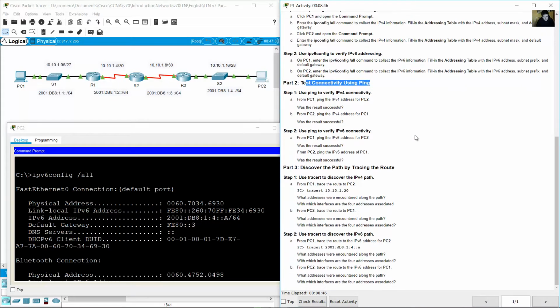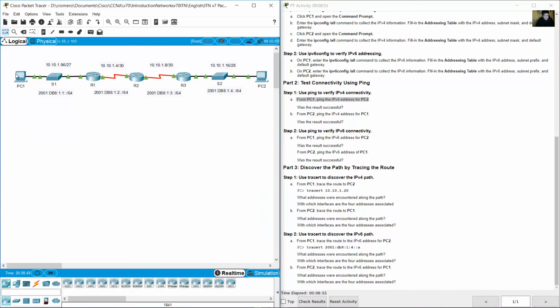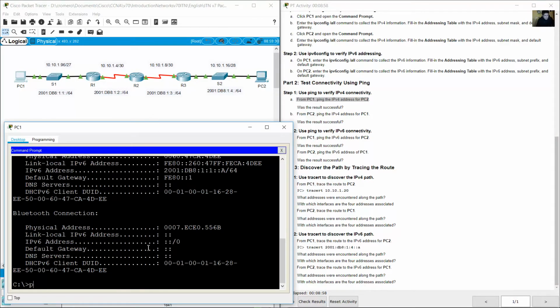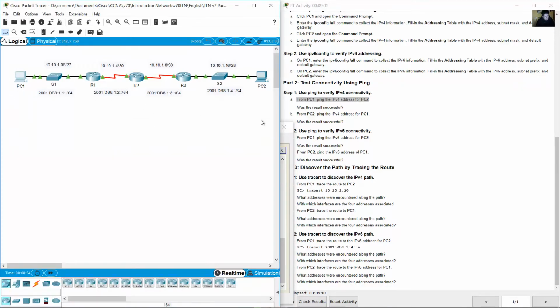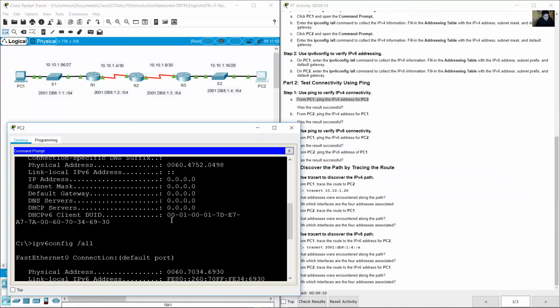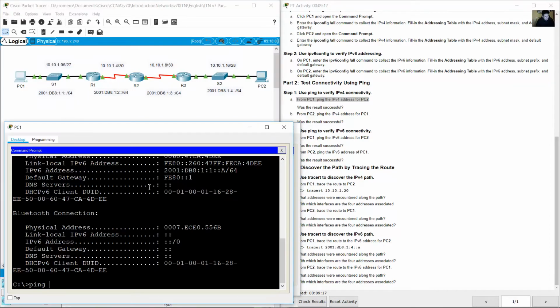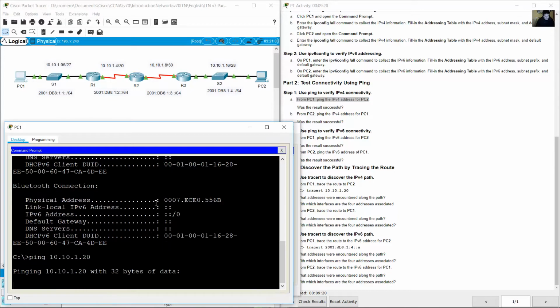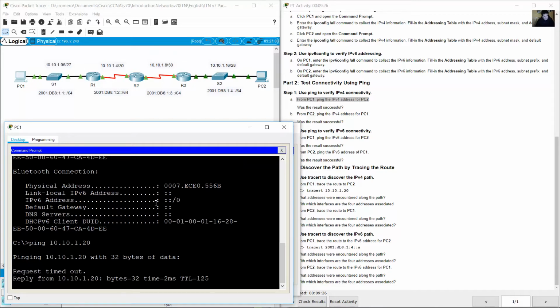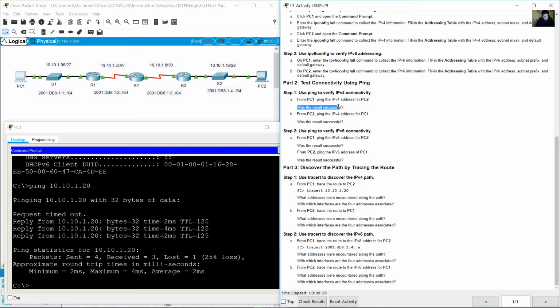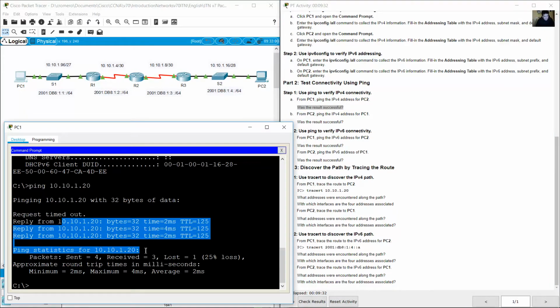Test connectivity using ping. Use ping to verify IPv4 connectivity from PC1: ping the IPv4 address of PC2. Go to PC1, ping. What is the IPv4 address of PC2? The IPv4 address is 10.10.1.120. Go to PC1 and ping 10.10.1.120. Was the result successful? Yes, success.